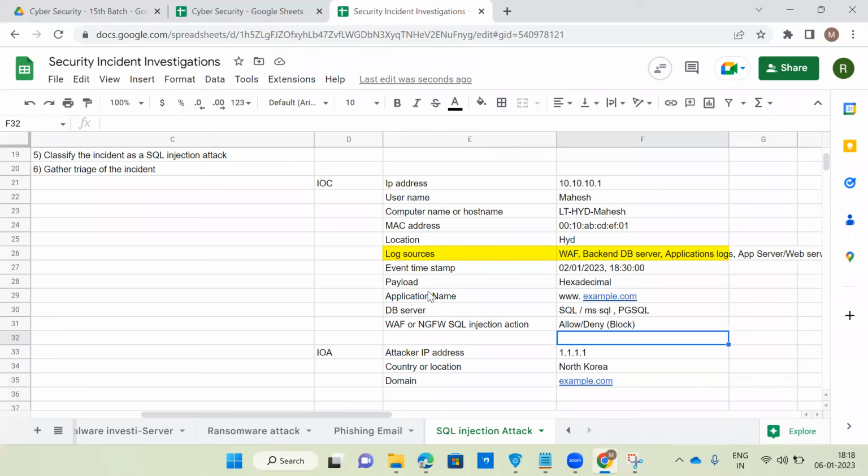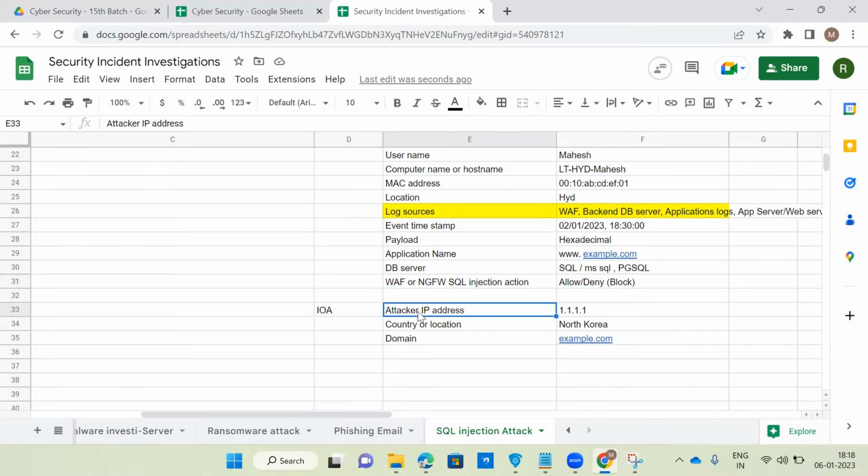Okay, so we can gather the information related to application name, backend database server, even what is the action in the respective web application firewall or next generation firewall. Okay. So now, the attacker IP address. What is the attacker IP address here? If the attacker is injecting, we can see the attacker IP address. In case an end user is trying to access the application, that is the application IP address.